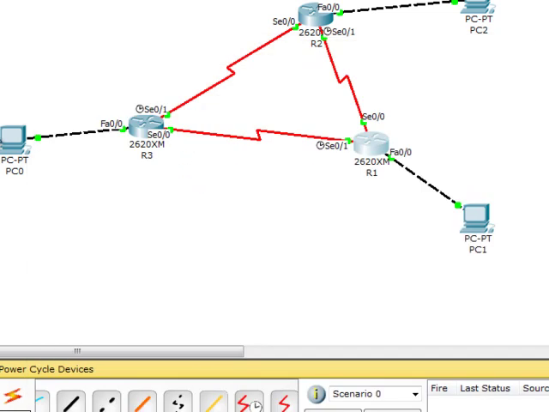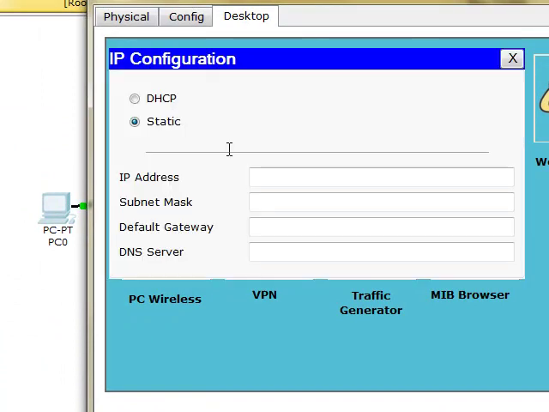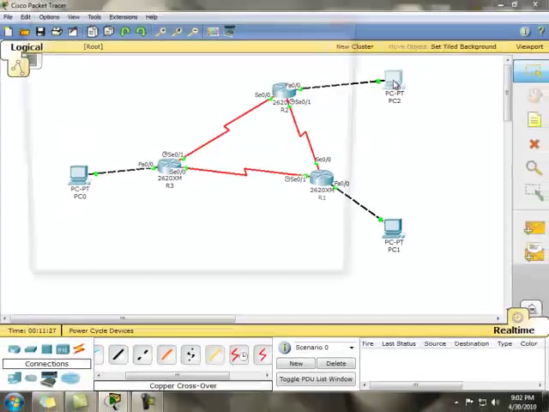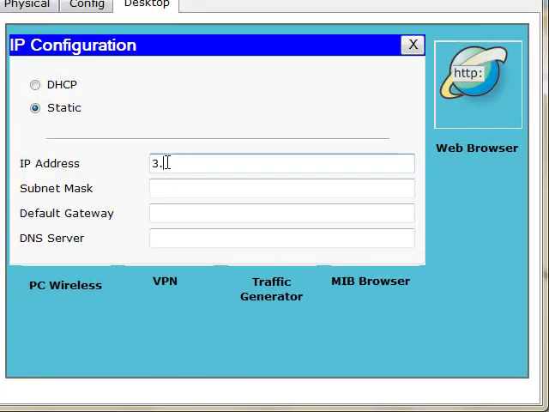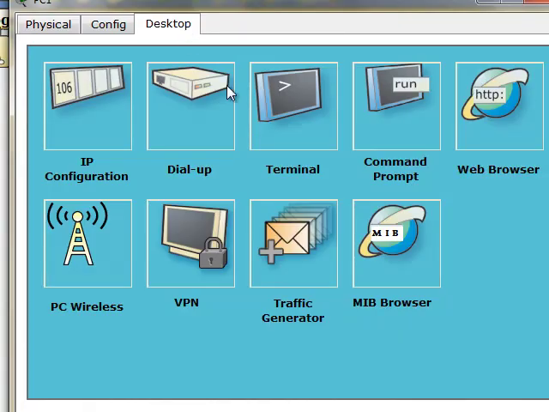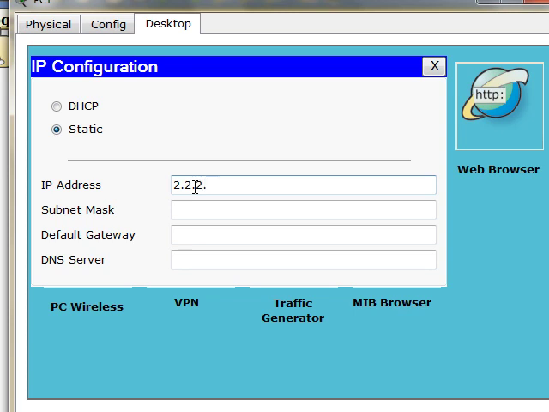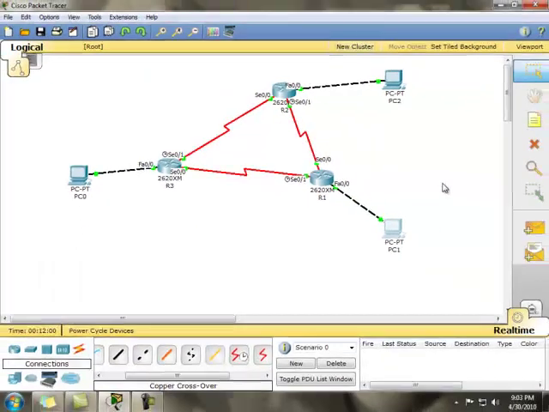Alright, so now let's set up the IP addresses for the end nodes. Let's go to the IP address, and this is 2. And the default gateway. Alright, let's go to this one. Okay. Alright, that looks right. Let's go to the final one. And this is 2.2.2.1. No, actually, .2. And here's that one, the default gateway. Alright, so everything should be working.